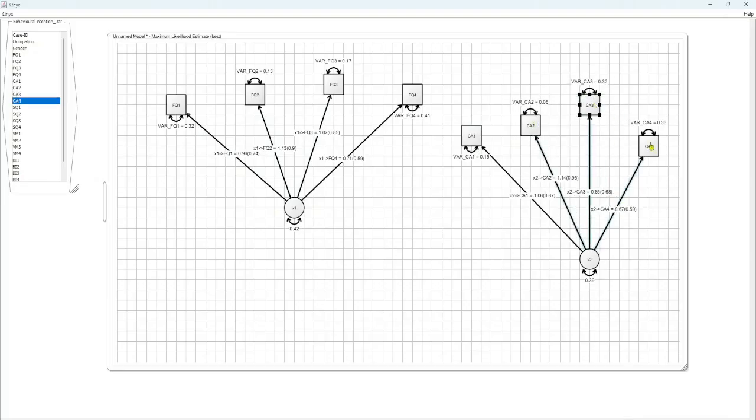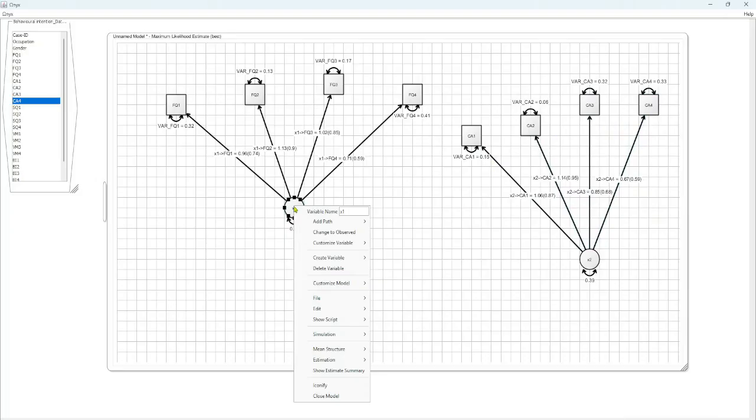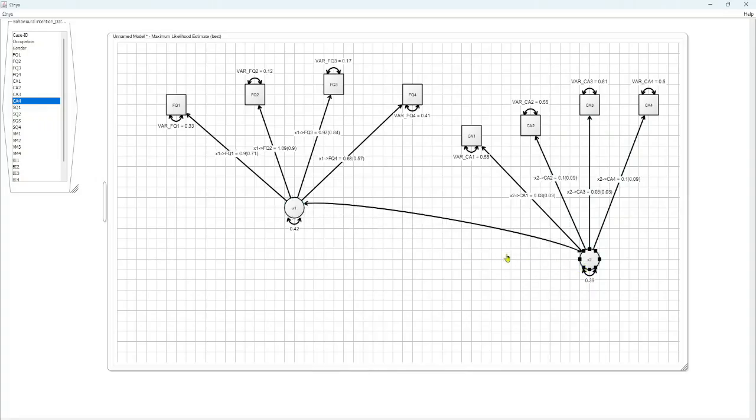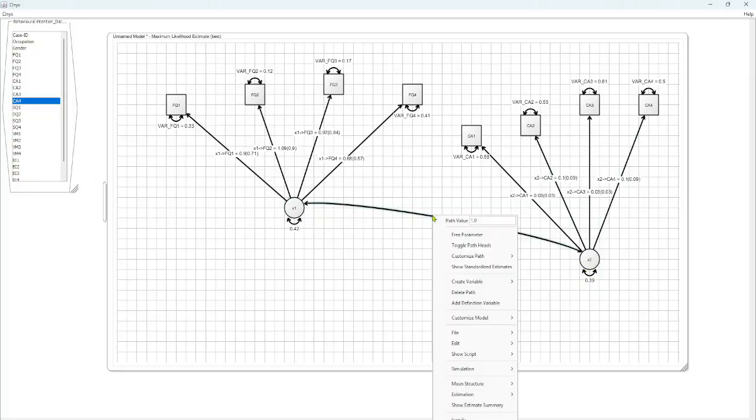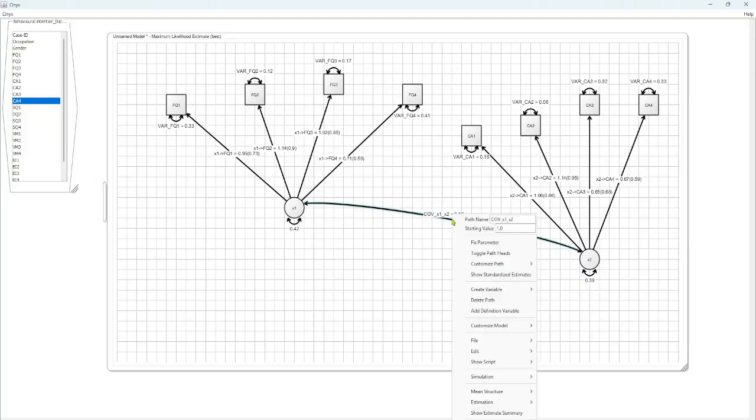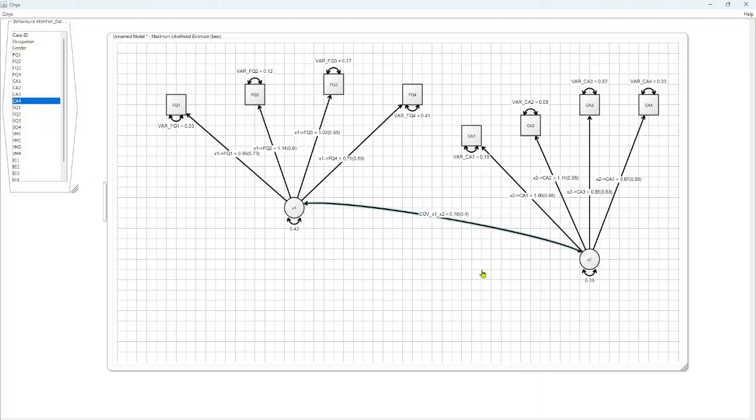Say for an instance, I had these two latent variables in my study. How to covary them easily? You select, right click, and then add path, add covariance. Now you connect it. Now you see a double headed arrow. This means covariance created. I click on this arrow and free parameter. Now you see I click on show standardized estimate. 0.16 is the covariance and 0.4 is the correlation. So you get these values. Correlation is the standardized value of covariance, right? So this is how you can do it.